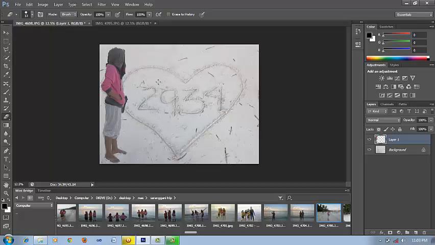And if you want to add some text, just simply click the T button, then type your text here. Oh, it's not working. Exclude that part.